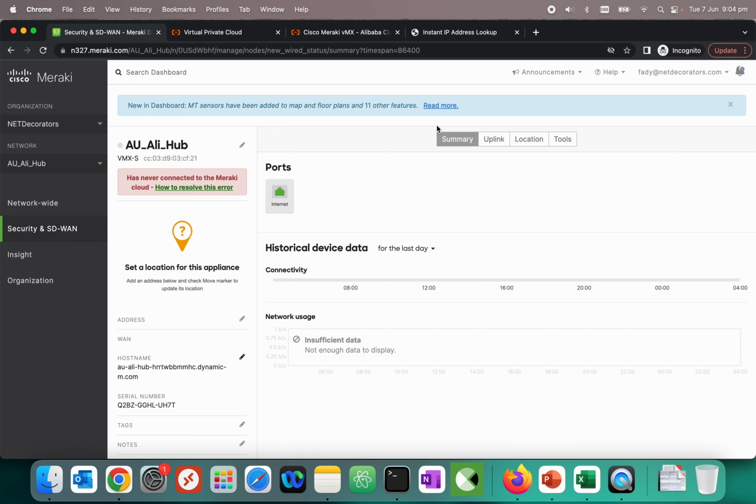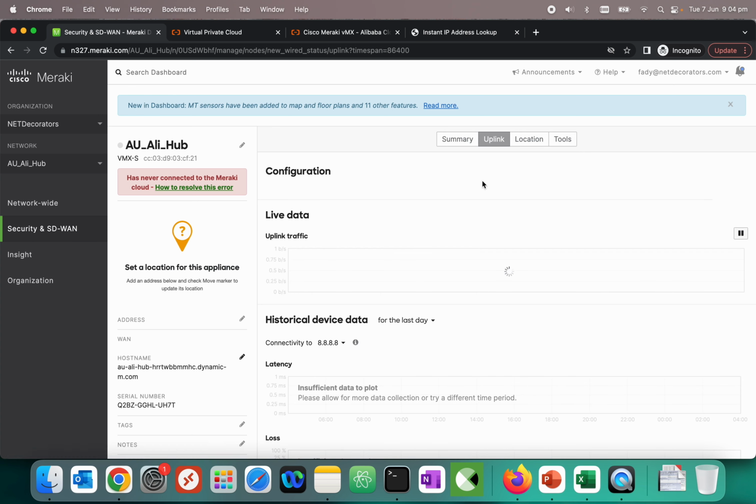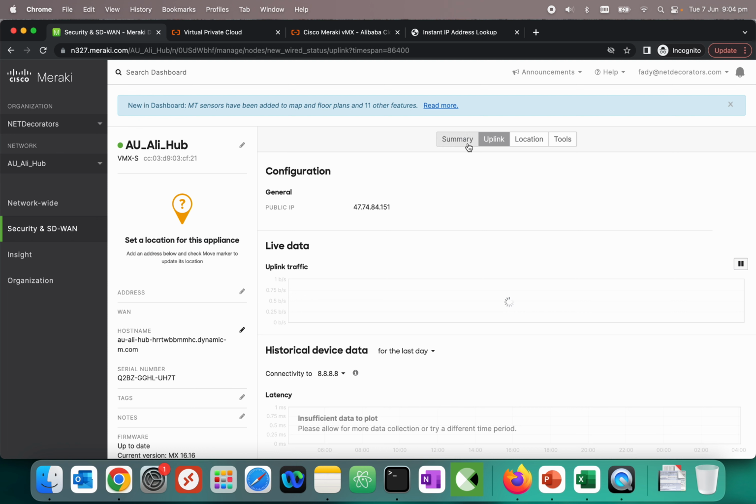Right, so that virtual MX seems to be coming to life. Let's quickly check the IPs that have been allocated, the private and the public IPs. I'm expecting the public IP will match what we've seen in Alibaba Cloud. Right, so the public IP is matching exactly what we've seen before.